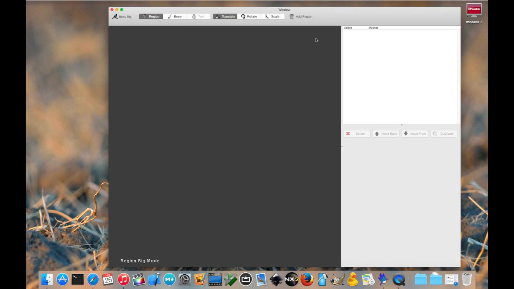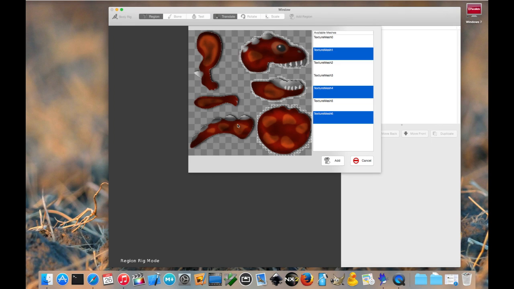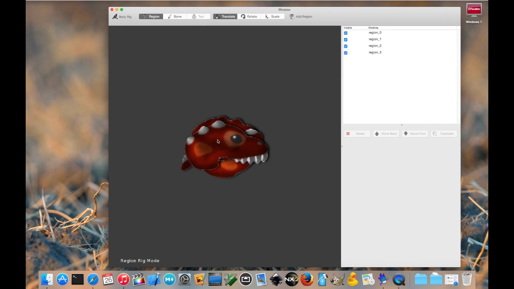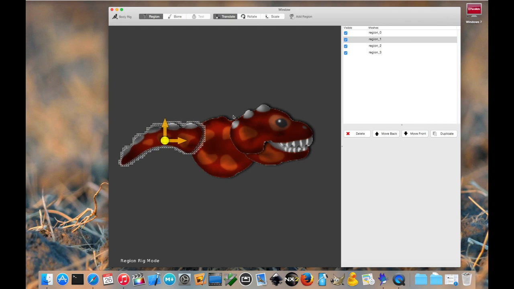Let's start off by adding the mesh regions into our rig. First, click on Add Region. I can either select the meshes manually or multi-select by holding down the Apple command key and then selecting the meshes. So let's do that right now. Add the meshes into your scene. Okay, now the meshes are added into the scene, let's drag them around and place them at the right spot.